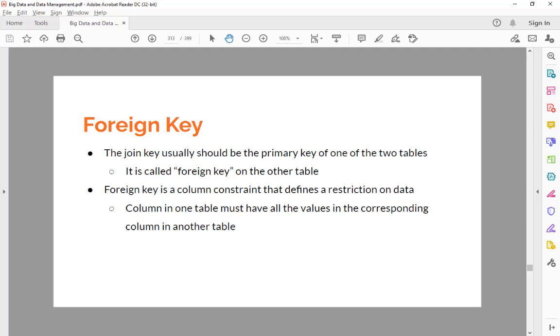A column in one table, the one that is the primary key, must have all the values in the corresponding column in another table. So for example, the instructor table has the instructor name as a primary key, and every instructor in course must show up in the instructor table, right?